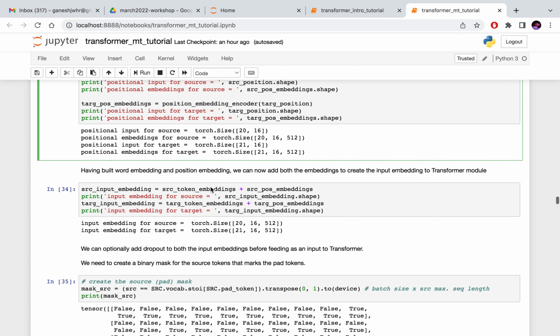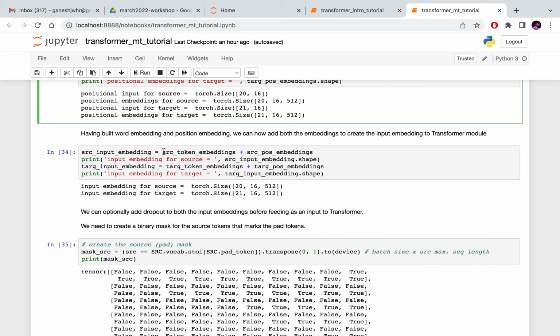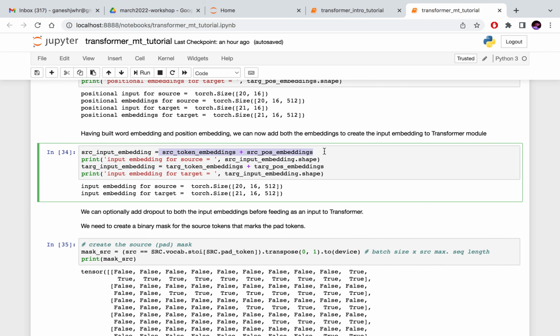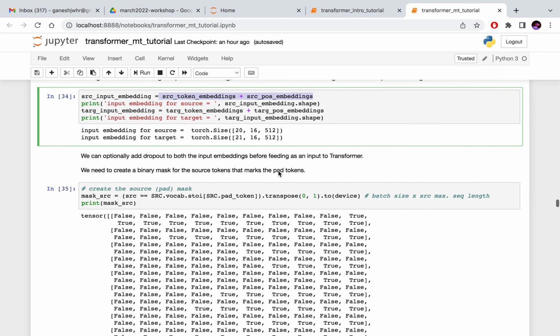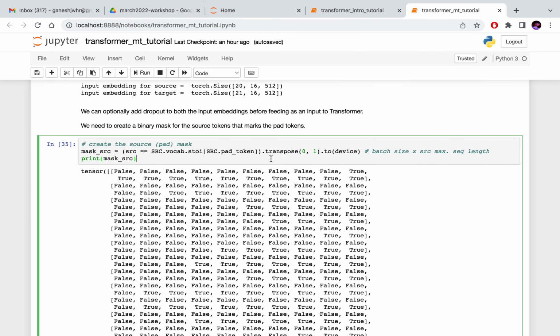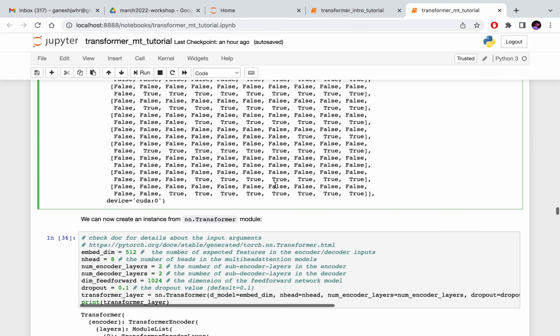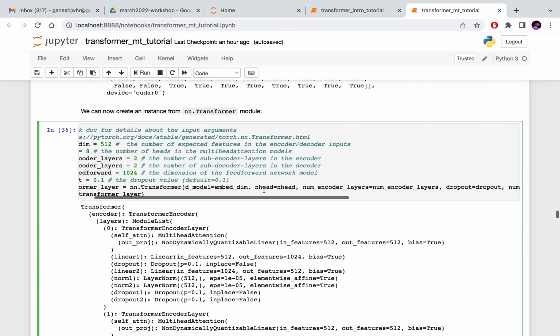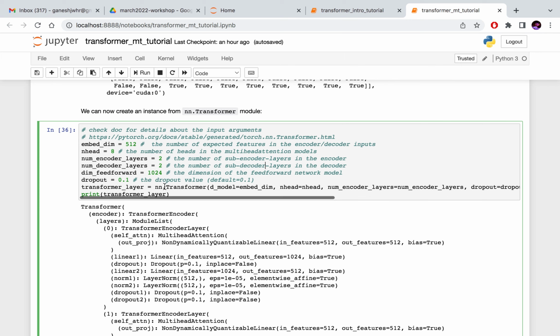And so pass some dummy positions, and eventually we want to aggregate the token embeddings with the position embeddings using additive sum, right? And then we create the binary mask for the source tokens. So for the source, we want to ensure where the padding tokens are. We can easily create that by using the index corresponding to the pad, right? And once that is done, now we are all set to create our transformer model.